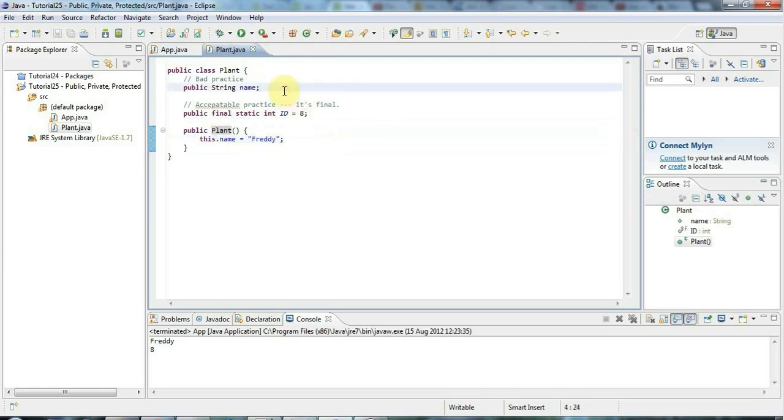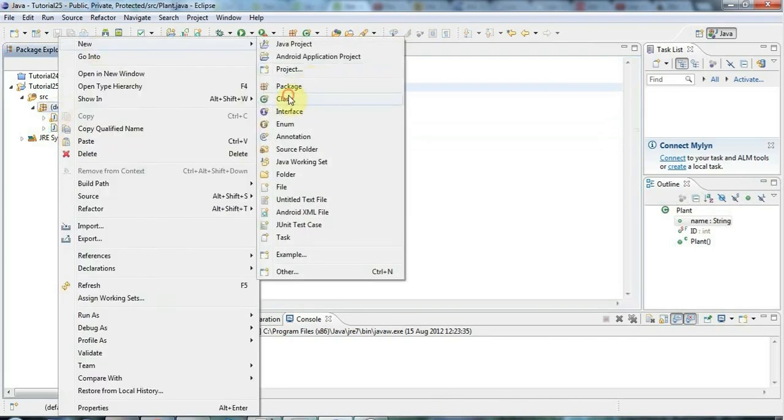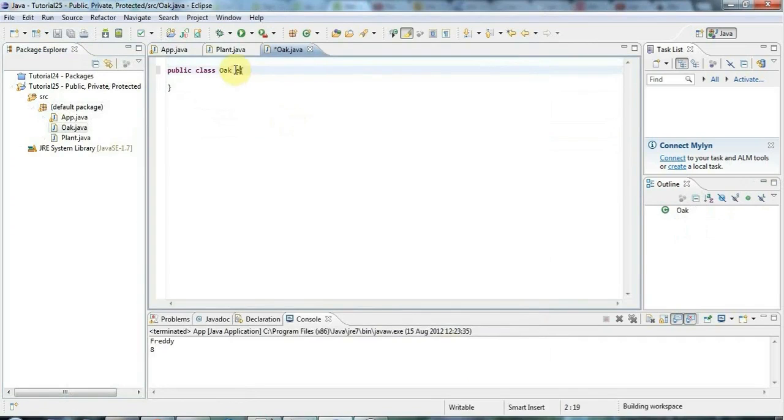So the next simplest one is probably private. To illustrate private, I'm going to create a subclass of plant. So I'm going to go here and say new class, and let's call this oak, because an oak is a plant. And I'm going to say oak extends plant, and let's just give that a constructor as well. So public oak, like this. I'm pressing the wrong key on my keyboard. Okay, there we go.